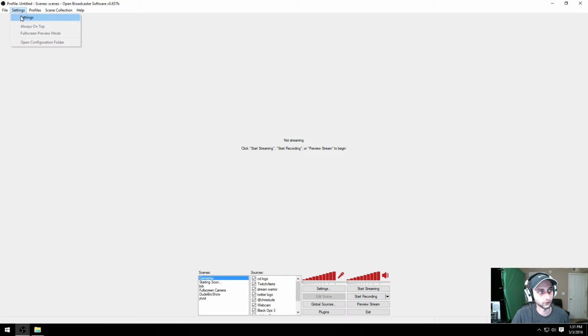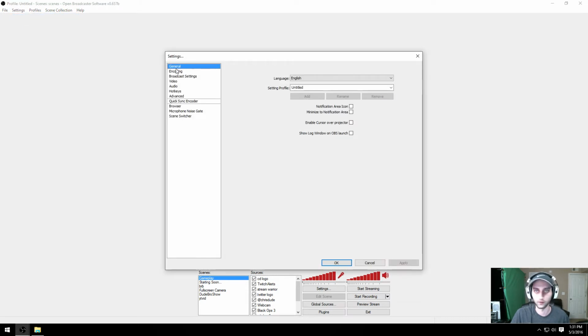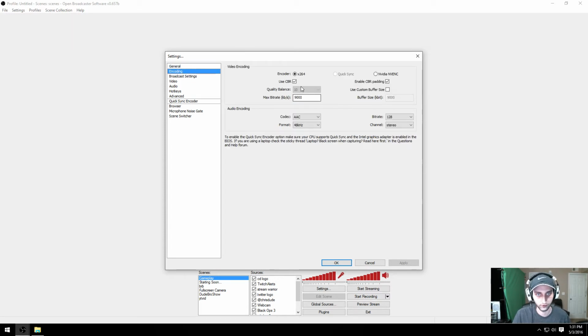The first thing we're going to do is go into the settings, and I'm going to go over these one at a time to give you a little bit of insight on what we're doing here. General, don't have to touch that. Encoding, this is the single most important screen that we're going to start with here.